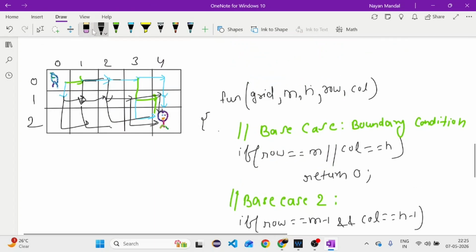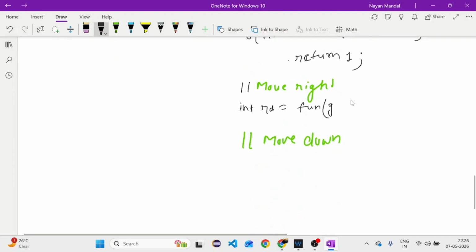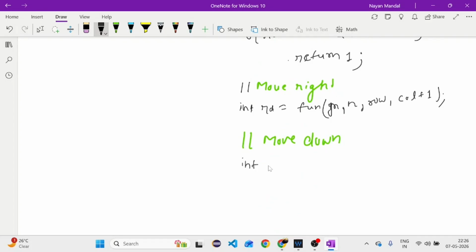Okay, wait, actually I don't have to pass any grid because we are doing it based upon the rows and columns, right? So you don't have to pass grid. Just call function, then pass m, and we are moving in the right direction, so row will be as it is, and the column will be column plus 1, right? And in the down direction, like a down move, that is function m and then row plus 1 column.